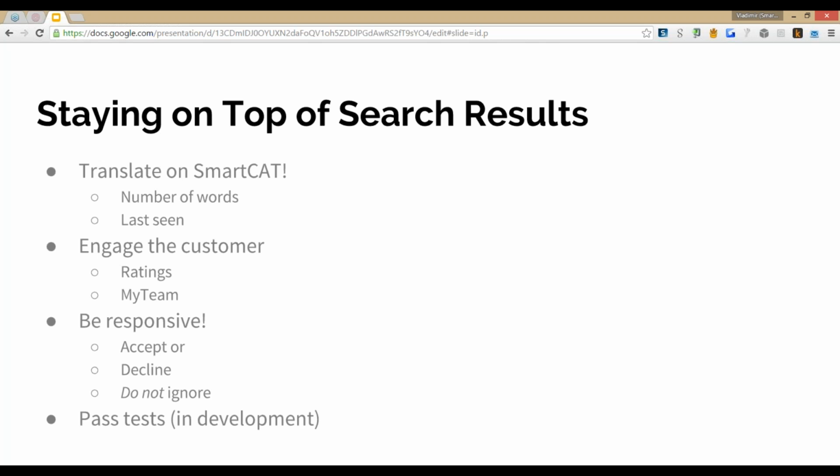For the time being, we have this rating system where a customer can rate your work after you finish your job, and it also is included in ranking. For the time being, there are no other algorithms that can rate whether you are actually good as a translator, but we are working on that. As you can understand, it's not an easy topic to tackle, because even two translators can disagree on whether a translation is good or bad.